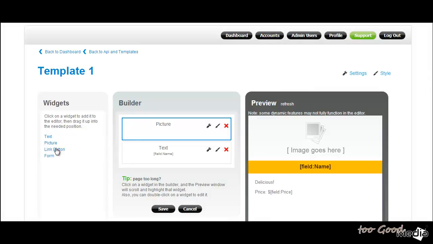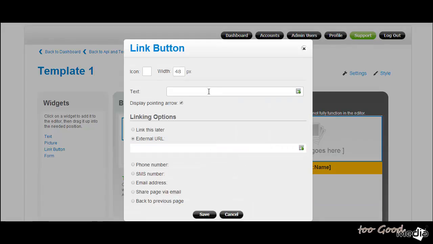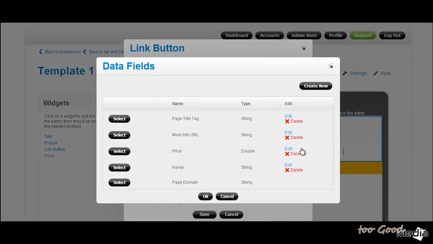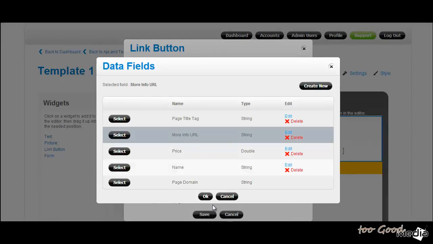And next thing I'm going to do is add a link button for more information, or see more. Let's call it see more information. Again, you could make that link text dynamic coming from a spreadsheet or API, or in this case, we hard coded it, so it's going to be the same for all the pages we generate. And we're going to link that to an external URL that is going to be a piece of dynamic data, more info URL, uploaded from our spreadsheet.